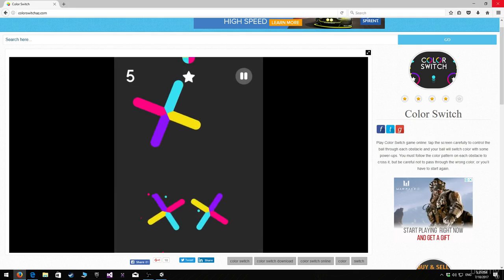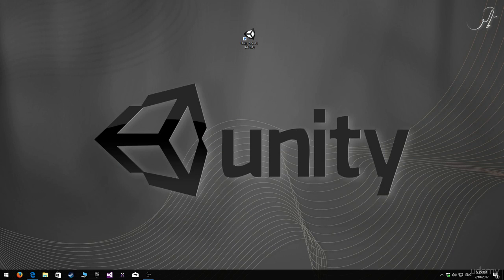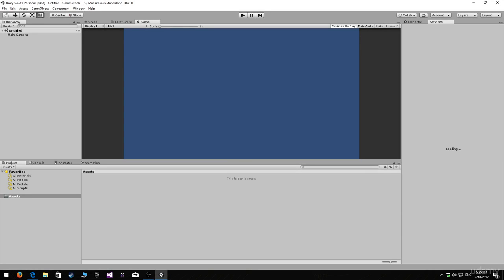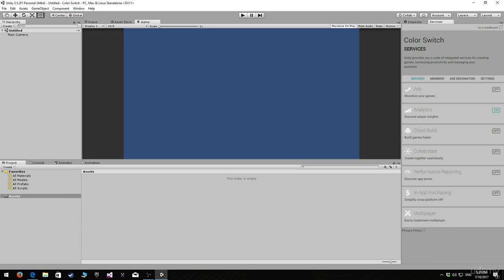I'm gonna close this window and we're gonna start a 2D game. Okay, and we're gonna name it color switch. And we're just gonna hit create project. You can always download Unity from its site for free, and I'm using the free version for educational purposes also because many of my students also have free versions, so I'm kind of trying to adapt.